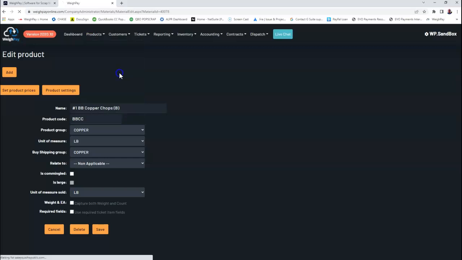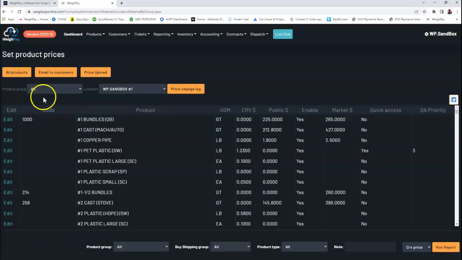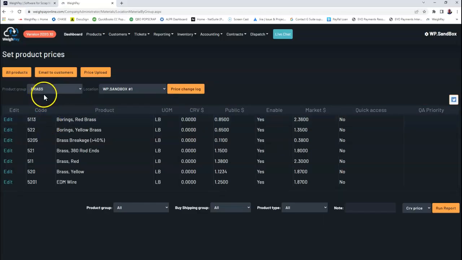The fourth one is your pricing and how you're going to set your pricing. So for instance, if I was going to price my brass out, I might go to my brass category like I just selected into the product group, and then you would see all of my products sitting here. And then if you're in California, you're going to have a California refund value for your bottled beverages. If you're not in California, you will not see this. This column will be removed from your database.